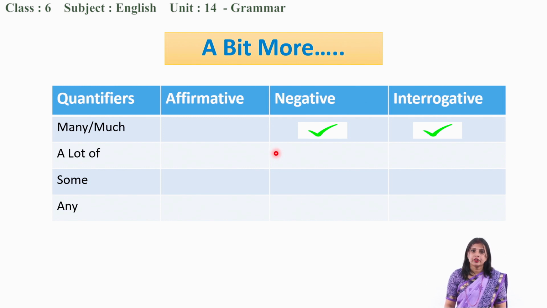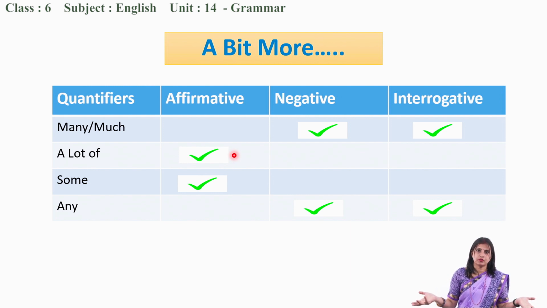Okay, a lot of is used with affirmative. I have a lot of friends. I have a lot of books. So affirmative sentence. Likewise some is used with affirmative. Give me some apples, give me some pens, give me some dresses. So with the affirmative we use some, and when it is negative and interrogative, we use any. Do you have any friend? I don't have any friend. I don't have any pens. I don't have any good dress. So any is used with negative and interrogative.